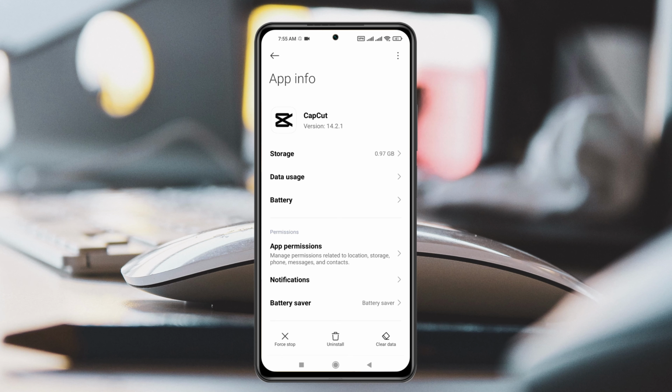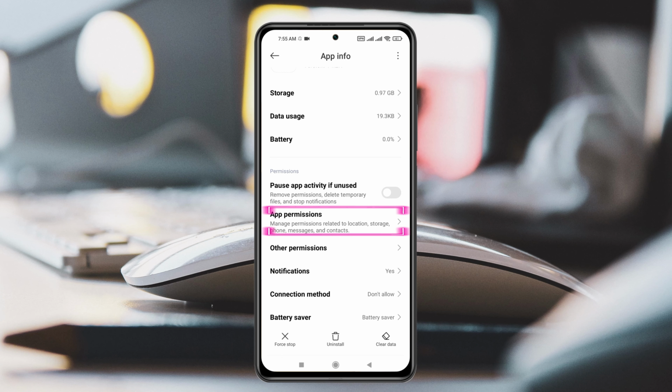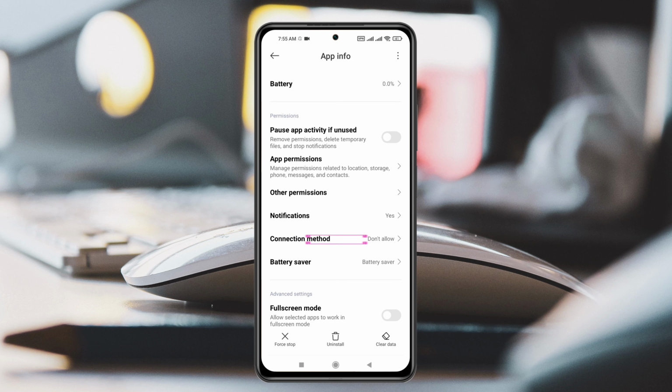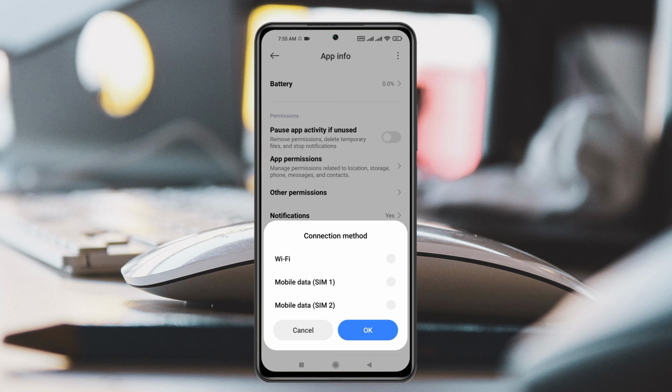And from here, you just need to scroll down, tap on App Permissions, and make sure you have it allowed all the permissions from here. Then get back from here, and then scroll down and tap on Connection Method. And you just need to enable all this option. You just need to check mark all of these, including Wi-Fi, mobile data, and mobile data too. And then tap on OK.